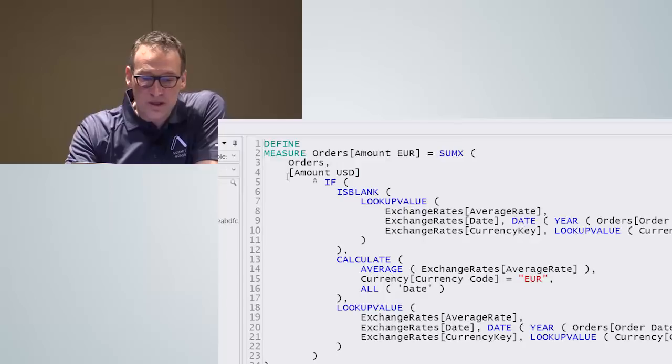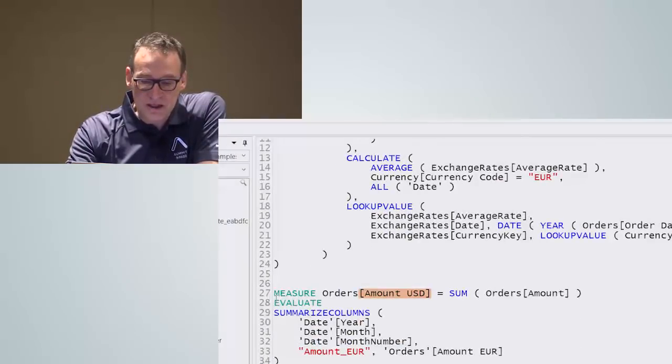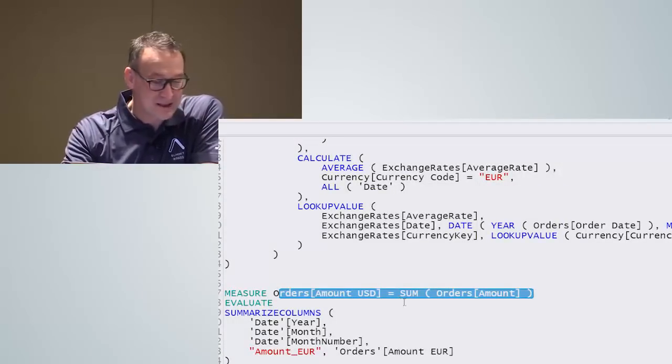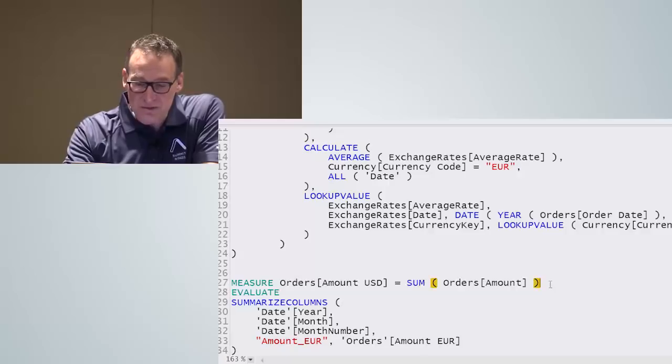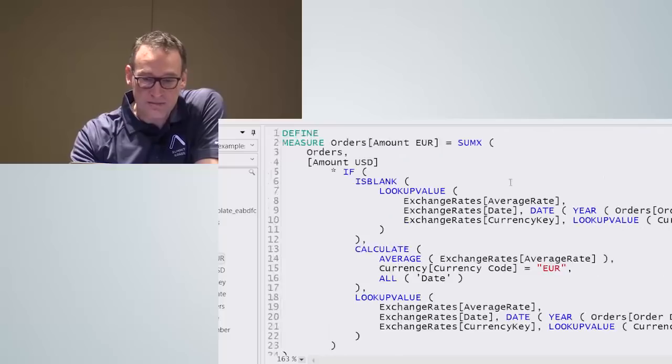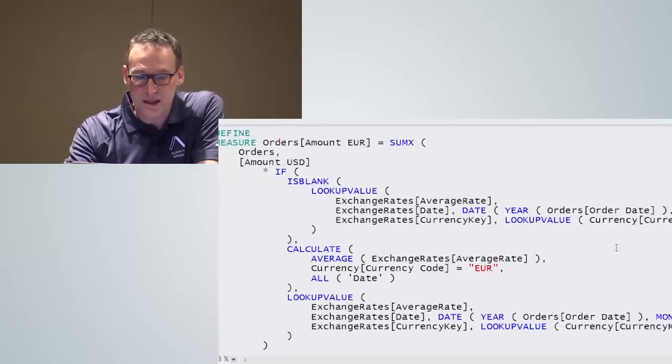Amount euro computes, iterates over the orders, and then calls amount USD. Amount USD is just a simple sum. It doesn't do anything complex. So it's nearly impossible to optimize amount USD. We know that we can ignore it, and we can take a deeper look at the code.